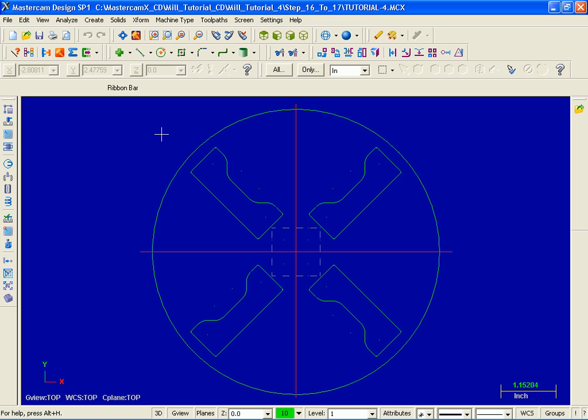In this video we will work through step 16 and 17 of tutorial 4. In the previous video we created the geometry. Now we will move on and set up the stock to be machined and pocket one of the inside shapes. Let's get going and start at step 16.